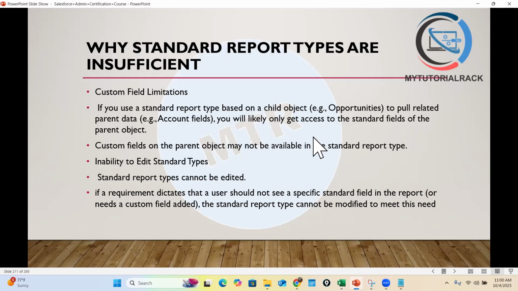That doesn't mean custom report type is only for custom objects. No, custom report type means you can have reports created and you can define which fields you want. You can also define the relationship. You can choose a primary object and say that this primary object has a relationship with the secondary object, and you can go a level deep as well.